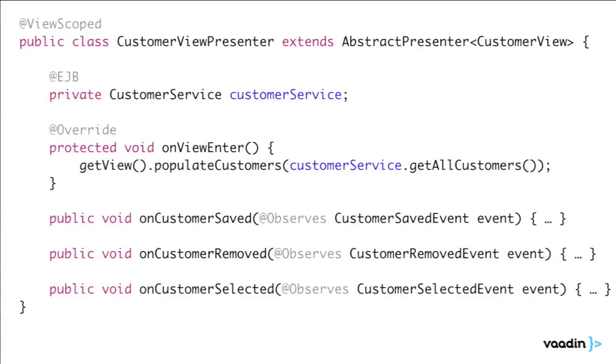So when, for example, a customer becomes saved, we do some logic in the presenter that potentially, for example, invokes the customer service, does some validation, anything that we want to do. So this logic becomes moved out from the actual view, and if you wanted to test this separately, you could just now invoke these methods in your tests.